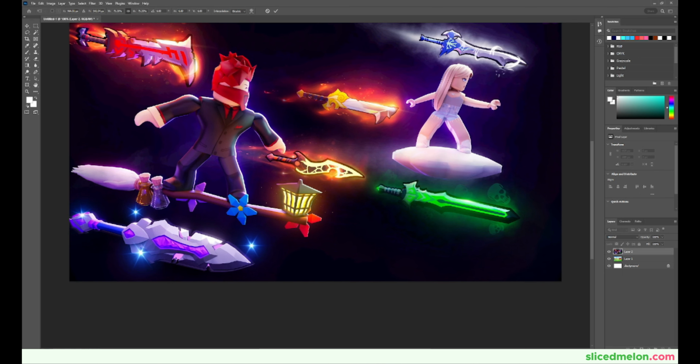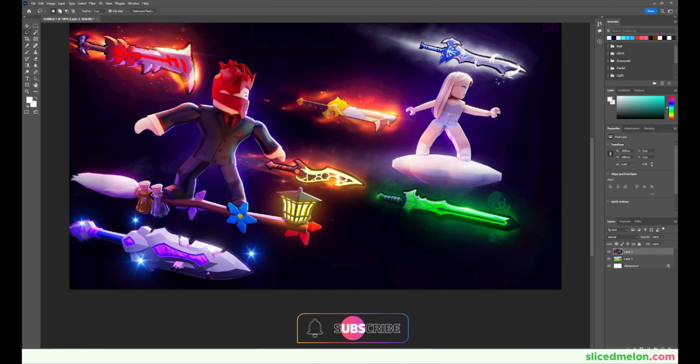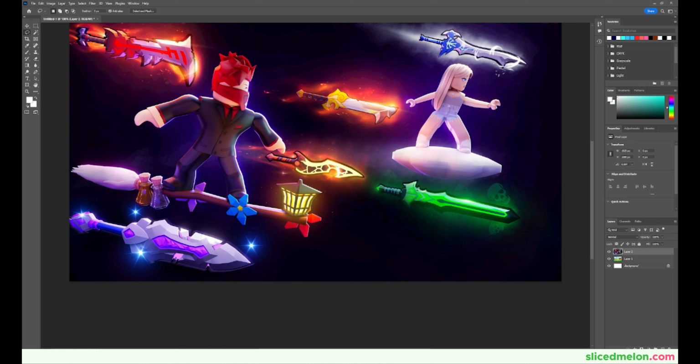My name is Kieran, also known as Sorenkey, and in this video I'm going to be showing you how to do an awesome rim light effect for your Roblox GFX. So if you want to know what a rim light effect is, it's basically a light on your character like this, and I'm going to be showing you how to apply a rim light to your GFX.